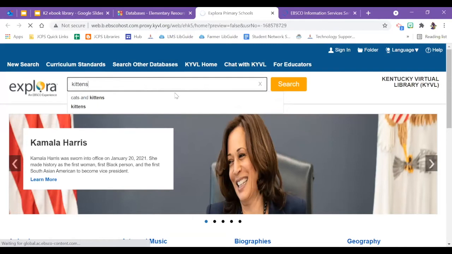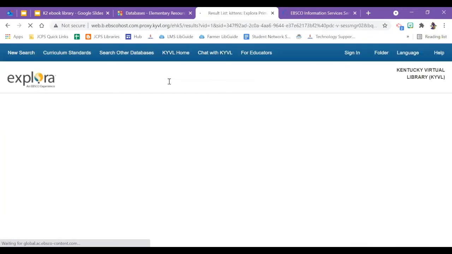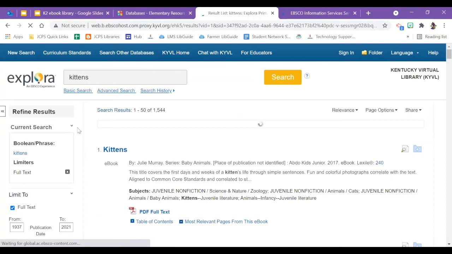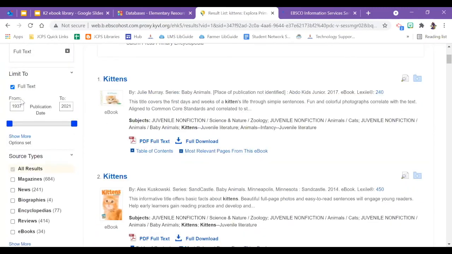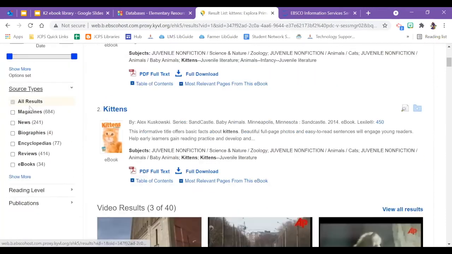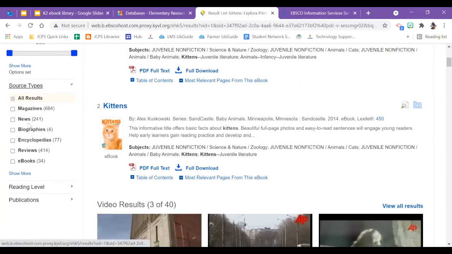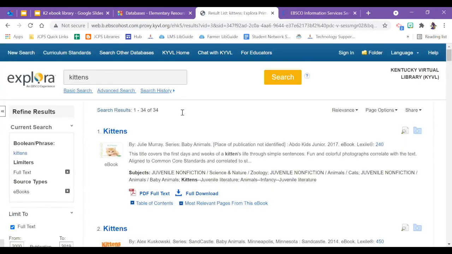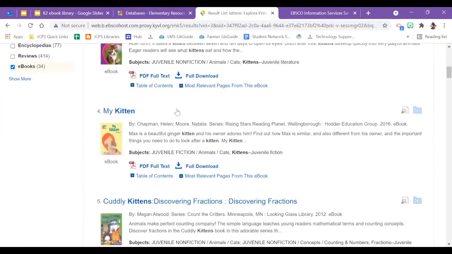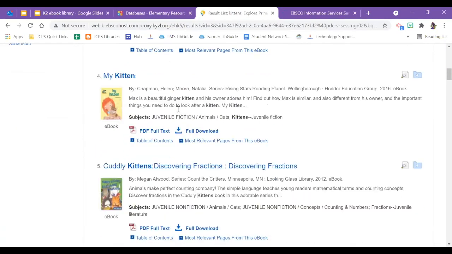And then I'm going to show you how I narrowed the search down just to get books, because there are other things that you could also use. We just want to look at eBooks. So over here on the left-hand side, you can limit your searches to publication dates and different things. But go down here to the bottom of source types, and the source type for eBooks is what I want. So I'm going to click that, and it's going to show me just those 34 eBooks. And here you can see it's only showing me the eBooks that have to do with kittens.